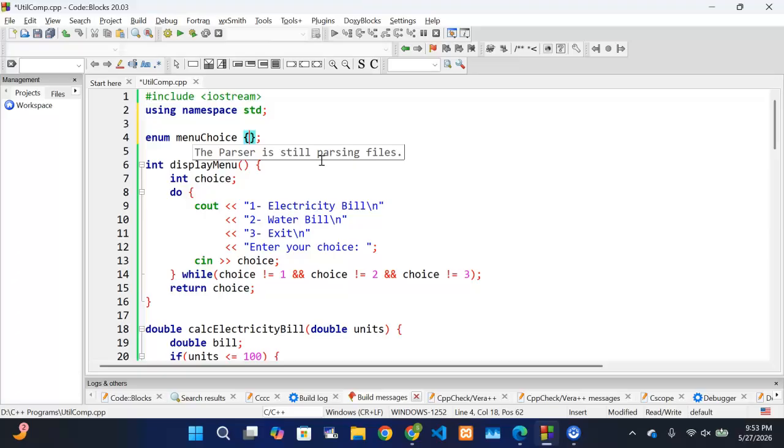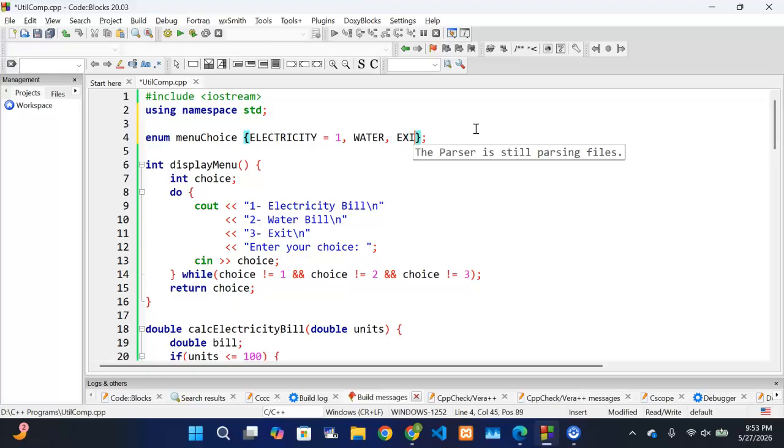Usually we use capital letters for our enum values. So we can say ELECTRICITY, and this one will have a value of 1. Everywhere there is 1, we are going to replace it with the word electricity. And then the next enum I'm going to call WATER, or you can call it water bill, any name you want. Since the first enum had a value of 1, the next one will have a value of 2, so there is no need for me to write 2. It will understand that this is the next one. And then the following one will have a value of 3. What is the following choice? It is going to be exit. You get my point? Exit.